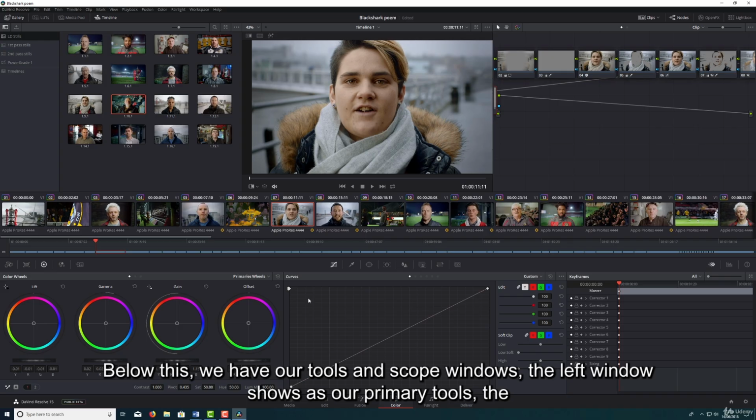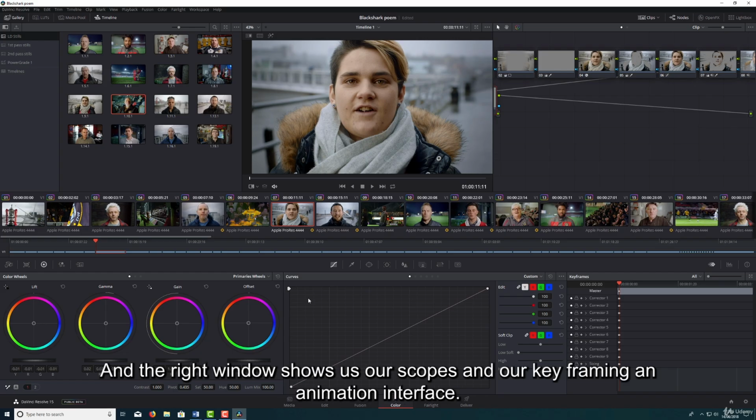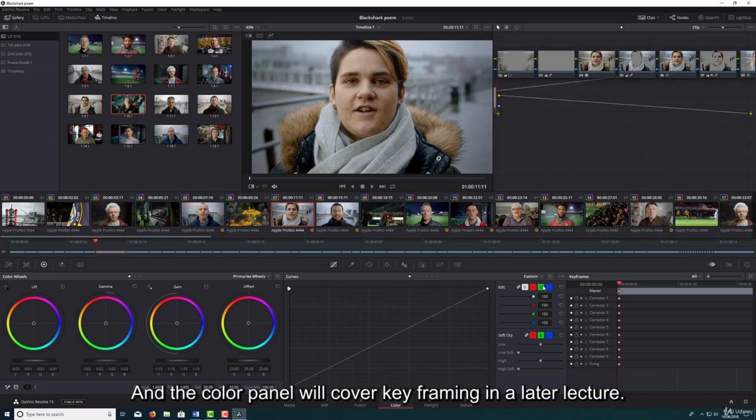Below this, we have our tools and scope windows. The left window shows us our primary tools, the center window shows us our secondary tools and blur and sharpen as well as pan and scan, and the right window shows us our scopes and our keyframing and animation interface in the color panel. We'll cover keyframing in a later lecture.